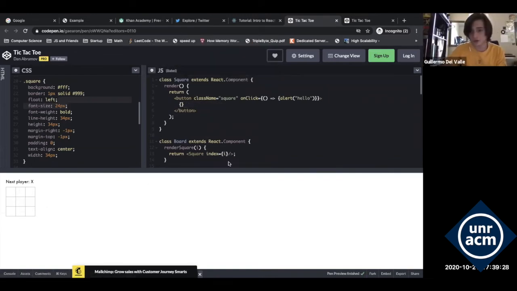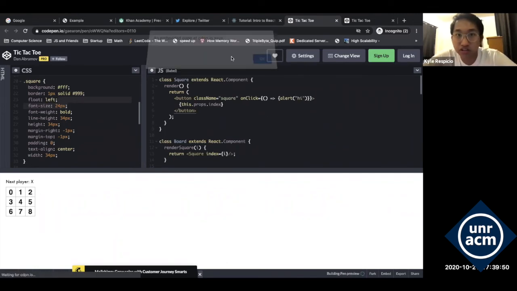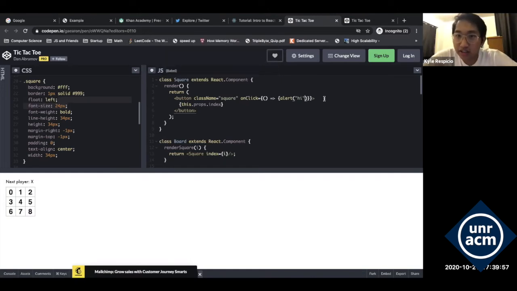Sherman asked another question. Can you give an example where changing the scope of the functions is significant? Yeah. Let's say I want to alert the number. Instead of just saying hi, I wanted to print out, oh sorry, it reloaded. I wanted to print out 2 instead of just a generic hi. So here we would do this.props.index.